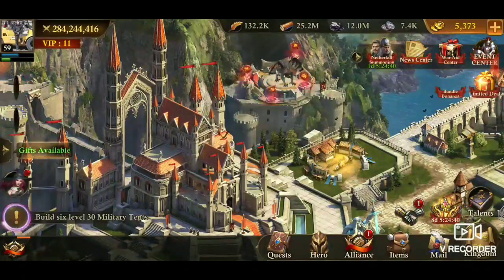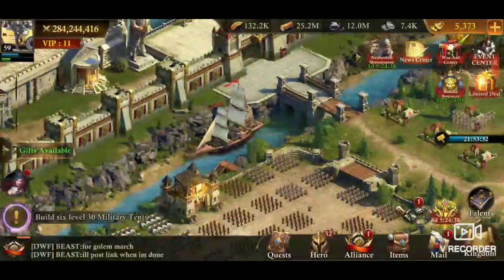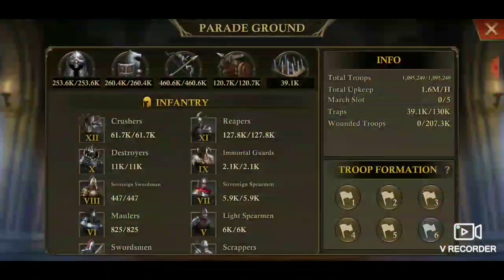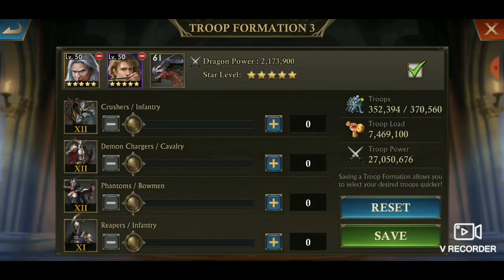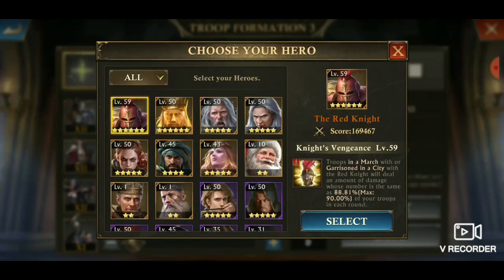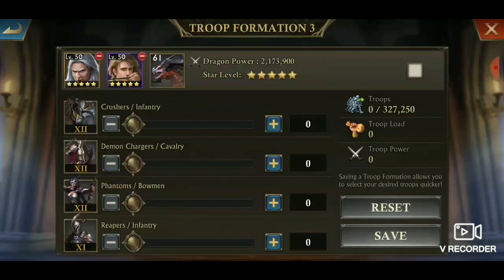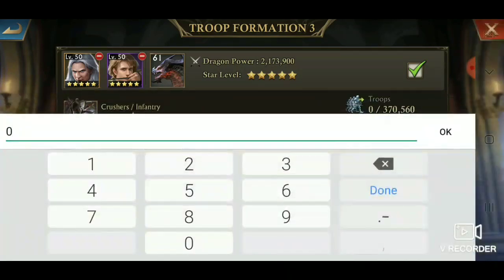So you go in here, and then at the bottom where you see all your troops, you click on that little hut and go to march formation, whatever one you want to use. Go to reset, confirm. Use the heroes. I use Oberon and Tristan because they increase cav attack and bowman attack. You want to equip your dragon, and then you start plugging in your numbers.